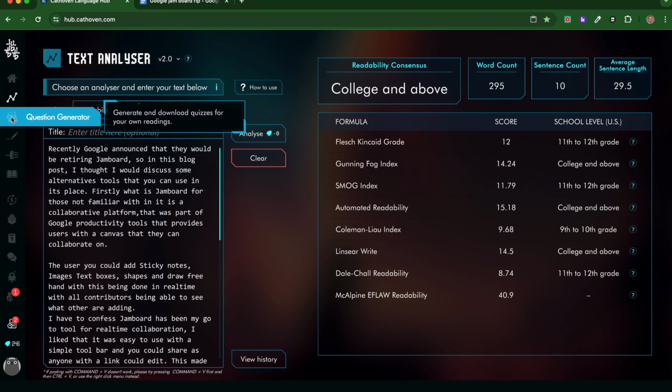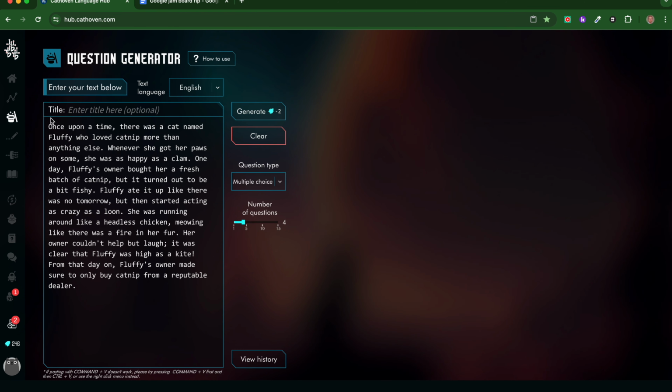Let's come to the next session, which is the create and download quizzes for your own readings. So they're providing some text. I'm happy with that. I can choose question type, so we can go for short answer, true or false, or multiple choice. Let's try true and false. And then I can choose the number of questions.